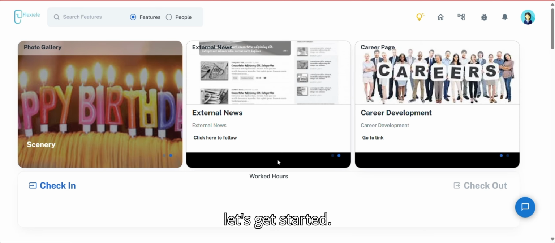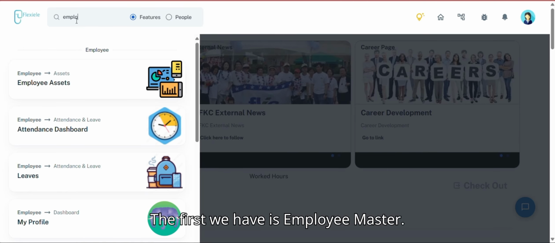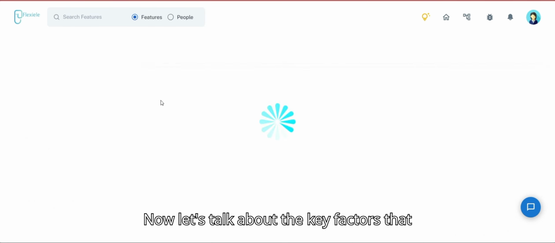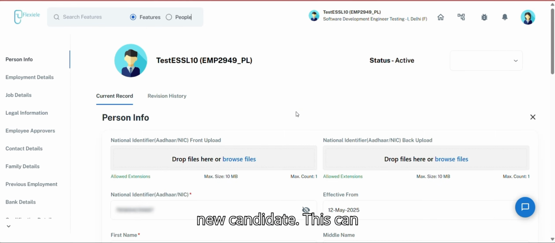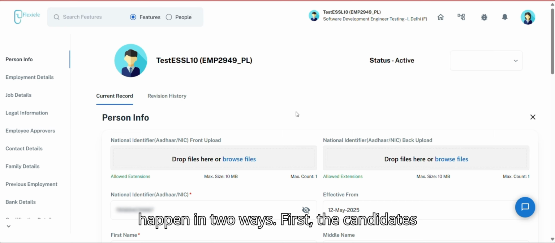So let's get started. The first we have is employee master. Now let's talk about the key factors that the payroll depends on when onboarding a new candidate. This can happen in two ways.